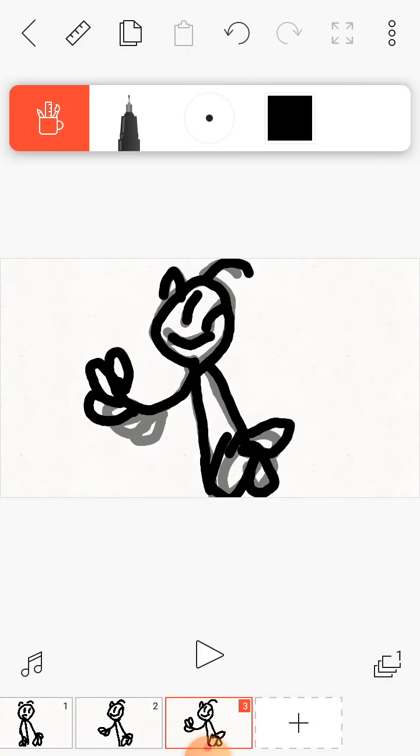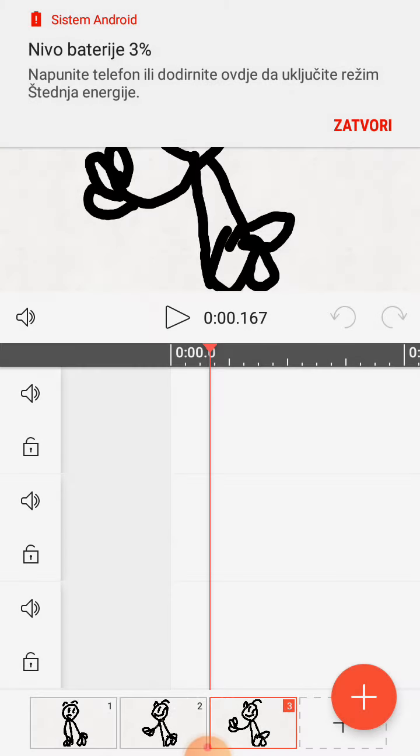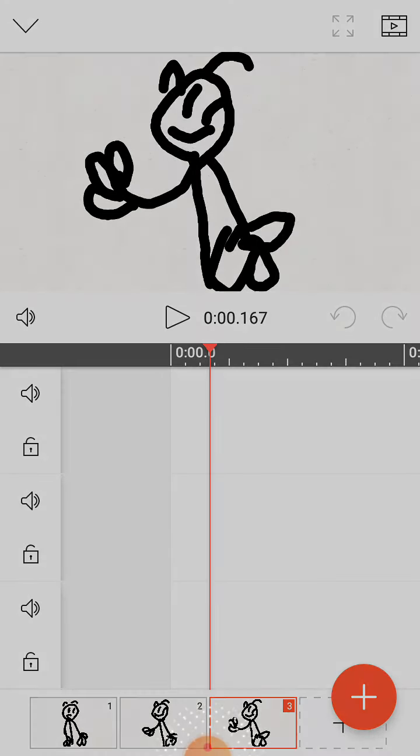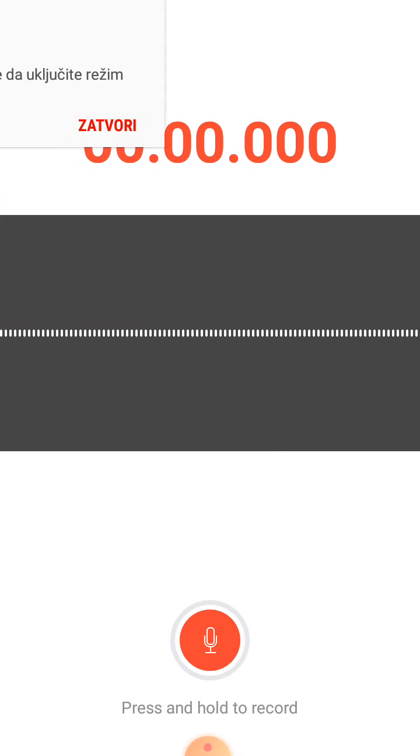Right. So to make your character say hi, click this music button. Click the red button. Click record voice. Right now.